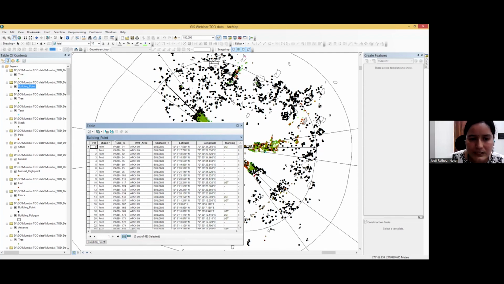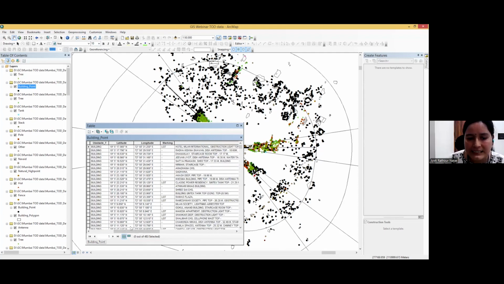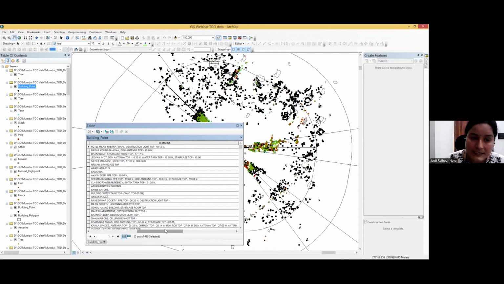So here is the attribute table. We have obstacle ID, runway area, obstacle type, latitude, and longitude. Latitude and longitude are the spatial information for that particular obstacle. If we move further, we have the remarks, which say where that point is on the actual earth. This is their address for that particular obstacle, so this is again non-spatial data.